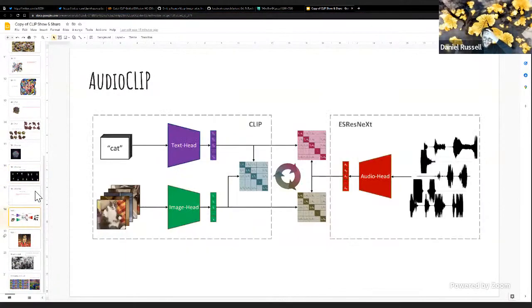Okay. And then this, there was a new model that had come out a few months back, that this research team had frozen the weights of the CLIP text and image encoders, and had trained an audio embedding model alongside CLIP to try to place the embeddings of audio, text, and image in a similar space.